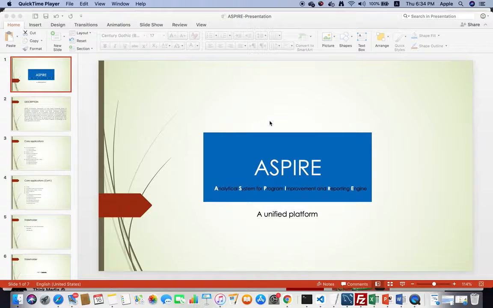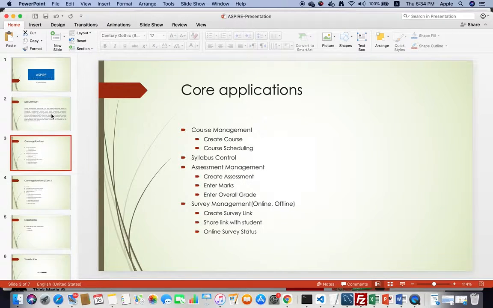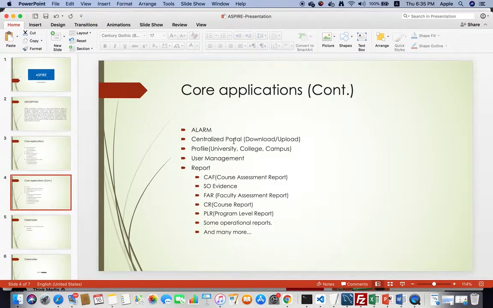Today I'm going to demonstrate the Aspire system as an instructor. The Aspire accreditation framework is a web-based framework which automates the end-to-end process of academic accreditation activities. In Aspire, we have many core applications. Some of the core applications I have listed here are course management, syllabus control, assessment management, survey management, alarm, centralized portal, profile, user management, and reports.